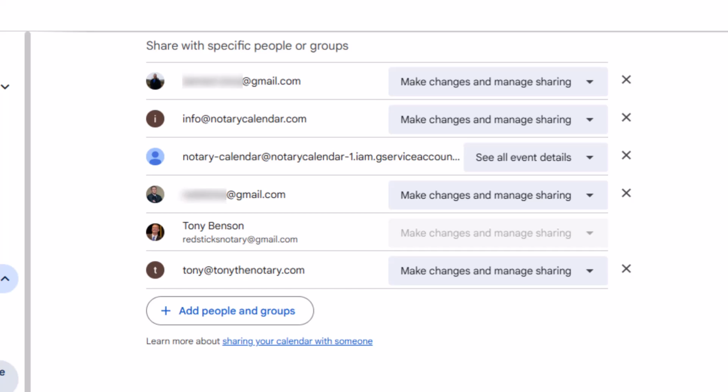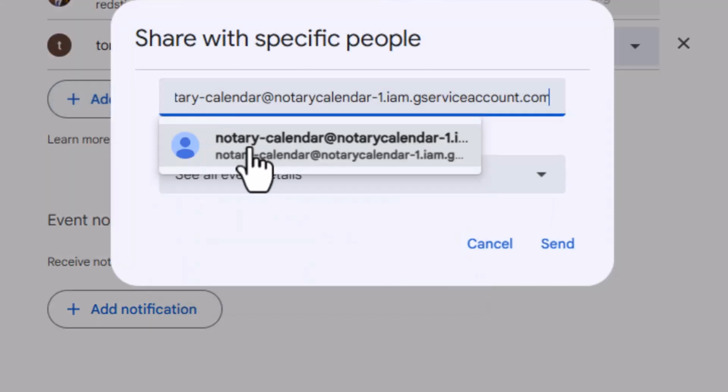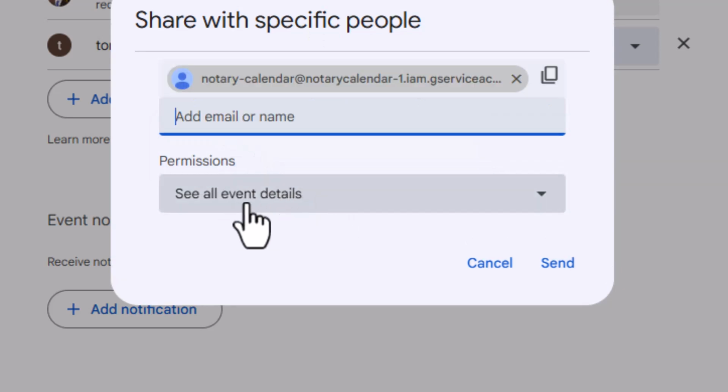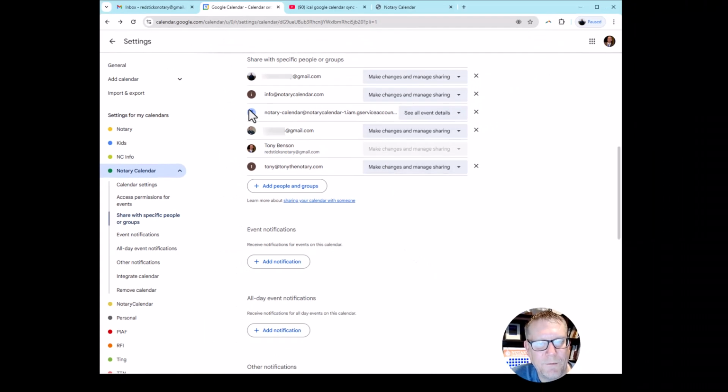You can scroll down, same thing. Hit add people and groups, and then paste that email address. Make sure this is set to see all events. It should be by default. And then just hit send. What you'll see is that it shows up right here in your list of shared calendars, and it says see all events.